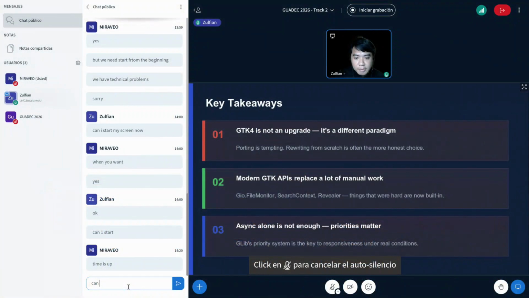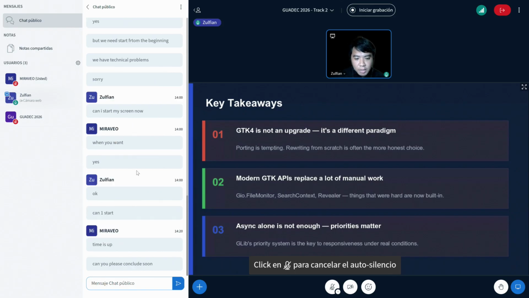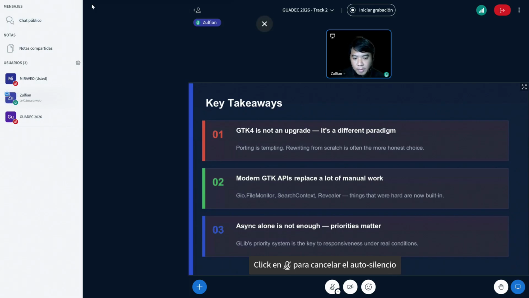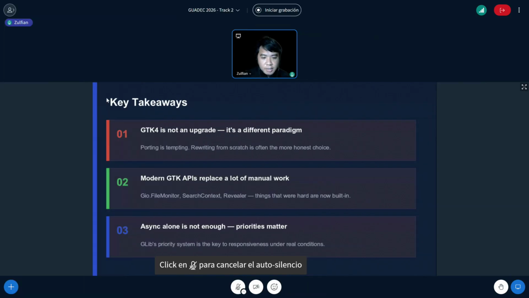Second, modern GTK replaced a lot of things that used to be manual. Third, async alone is not enough. Priorities matter. GLib's priority system is the key to keeping your application responsive under real conditions. The documentation lists the priorities. Experience tells you when to use them.